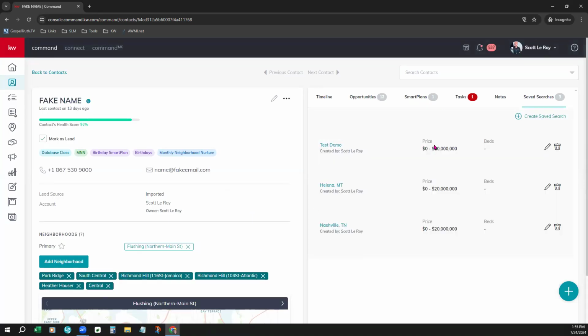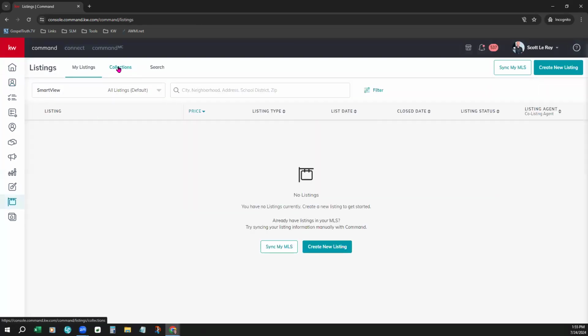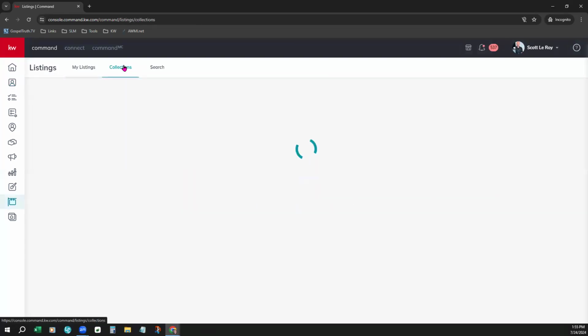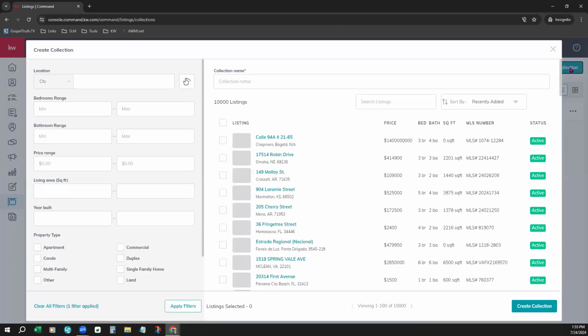Our last couple of minutes here, I'll show you the collections. They live underneath your listings tab right here. And collections is the middle tab right here at the top. And then from here, you can create a collection at the top right. Collections again, hand-picked properties, and then you can share them with multiple contacts. You don't have to share them with just one.